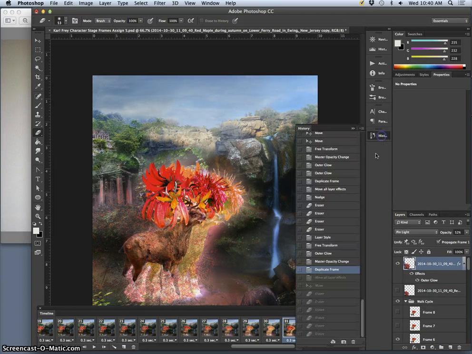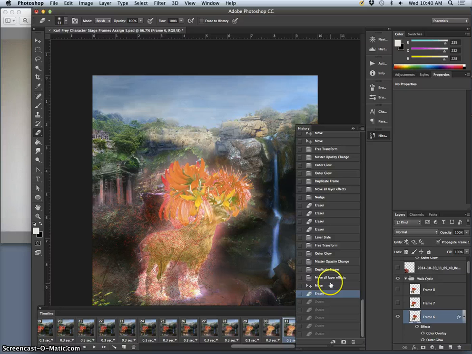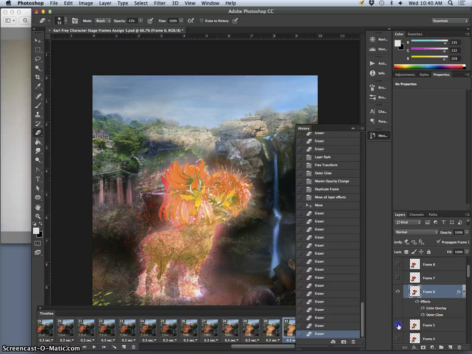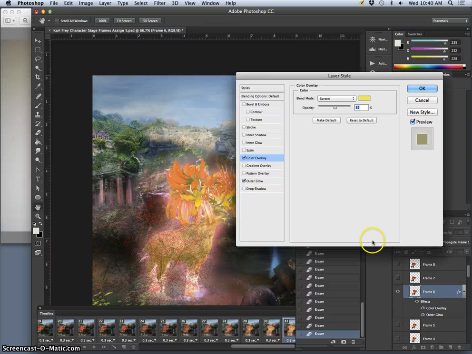Whoops. I accidentally erased it at 100%, so I'm going back in my history. Erase it a little more subtly. So I just want those hooves to look like they're underwater, not to disappear completely. Okay, I can turn off this one, and now I can really increase these.